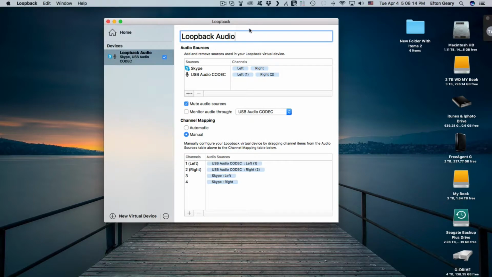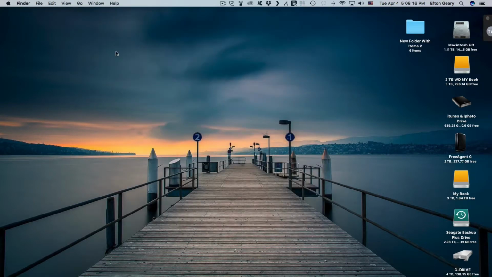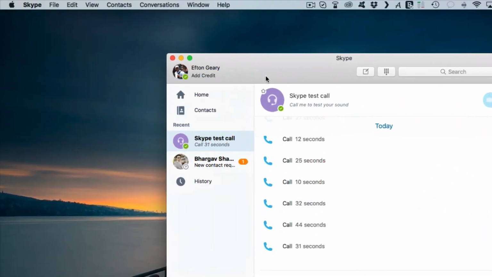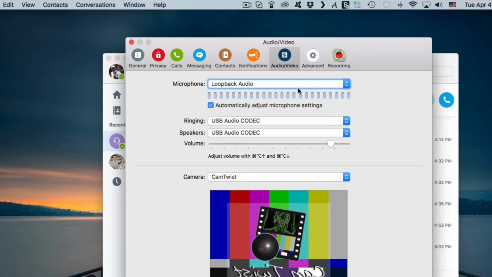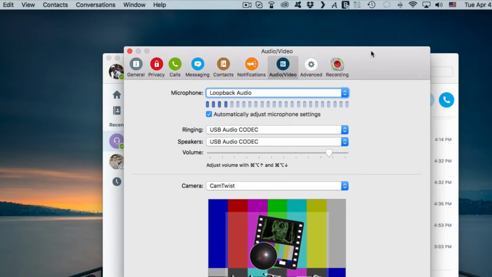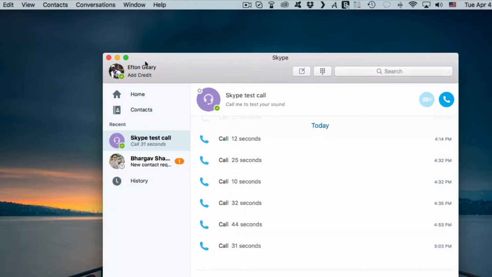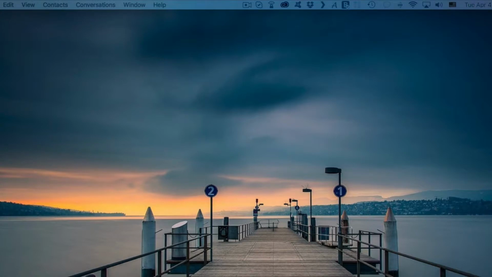We're going to go ahead and close this and get back into Skype. Set up Skype preferences. I already have them set up, but I'll show you what I did. So your microphone is going to be set to Loopback Audio, whatever you named that particular Loopback device. And then the ringers are going to be set to your speakers. Mine are my mixer. We're going to move that out of the way and bring in GarageBand.